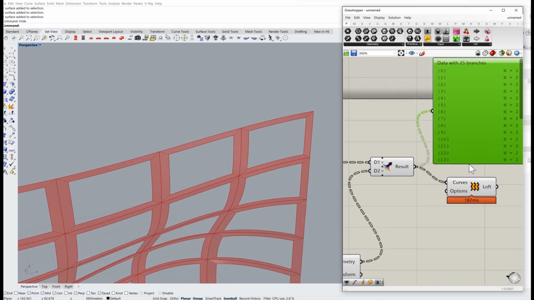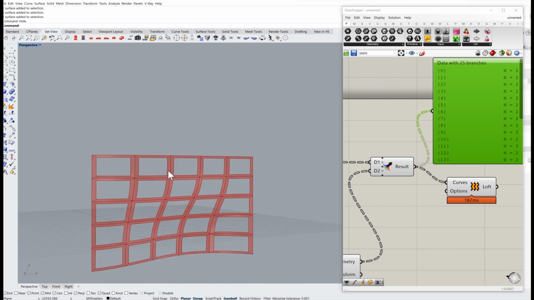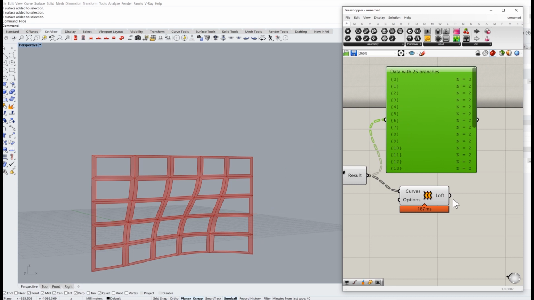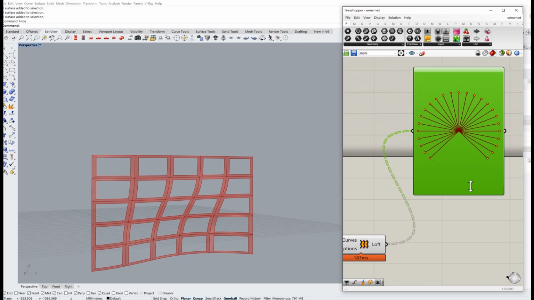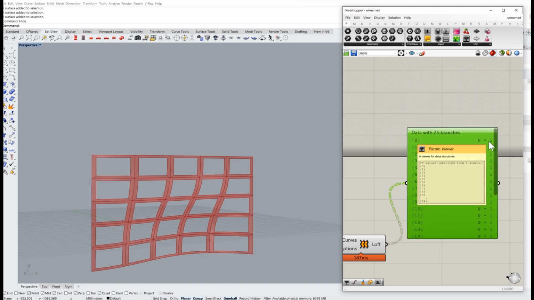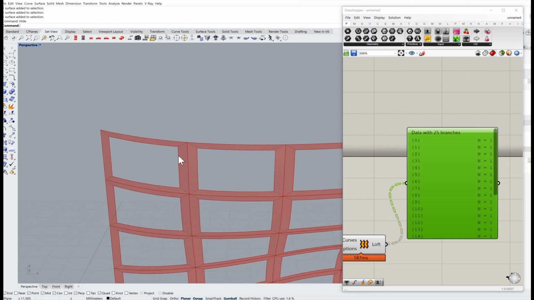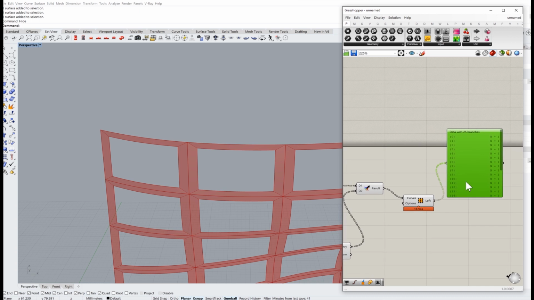And then I can just straight up connect it to loft, and then we have our nice panels. And then if I check the data tree here, it's kind of the same thing, 25 branches. But this time it's one element in each branch because, from two curves, it creates one loft. So every time when you work with data trees, you are operating within branches as if you were working with each panel separately, and it automatically repeats the same procedure for every other panel. That's quite convenient, at least I think so.